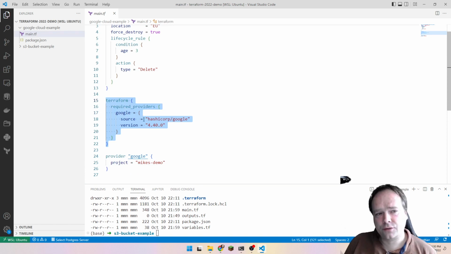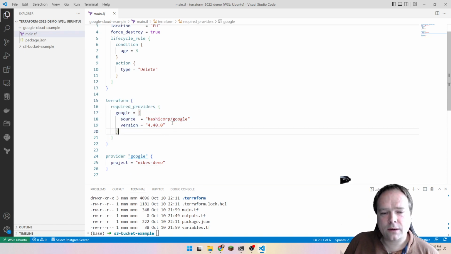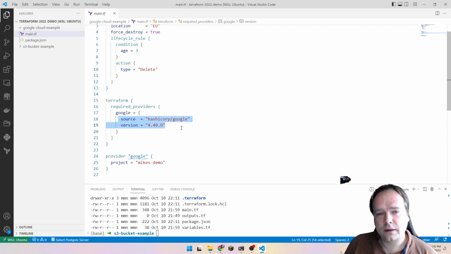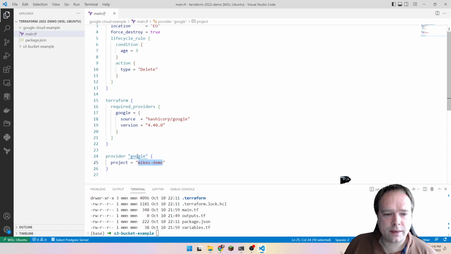This will be used to download the plugins, the providers, the provider plugin here. So this means that I will actually get the HashiCorp Google provider downloaded in version 4.40 right now, and then I will configure it like this. This means that I will configure my Google provider with a project name, which is Mike's Demo.